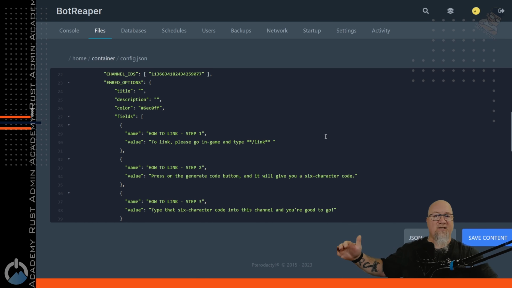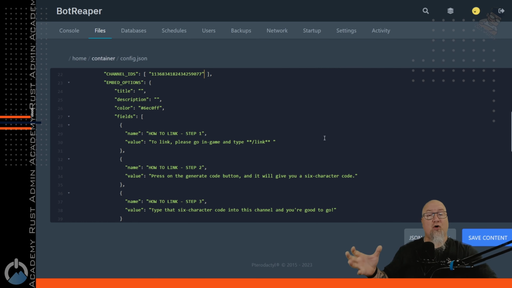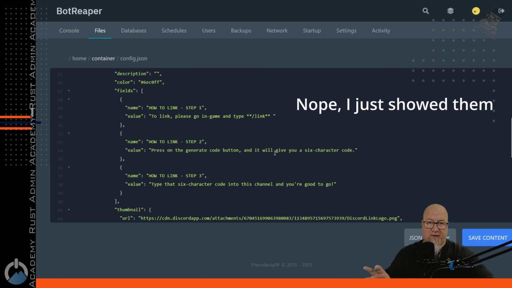Now, the rest of this is just the embed information that's going to be displayed in that very same channel, telling your players what steps to do in order to link their Steam with your Discord server. You can change this up however you want. You're also going to see what it looks like by default when we're finished.